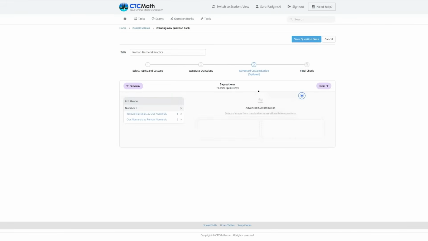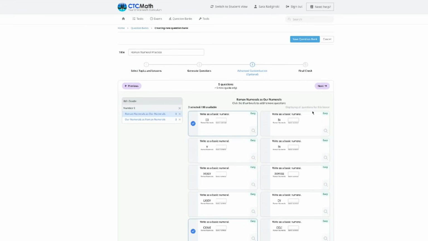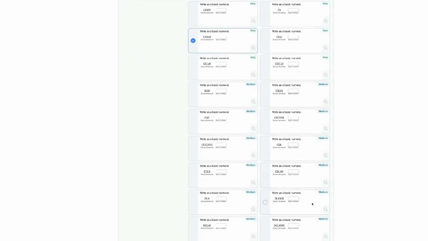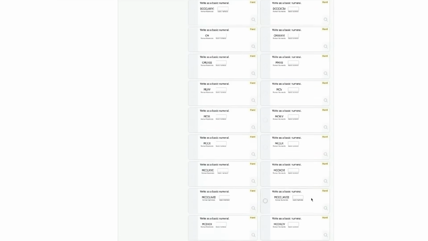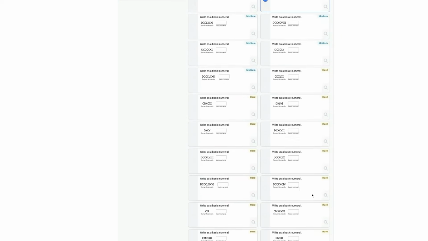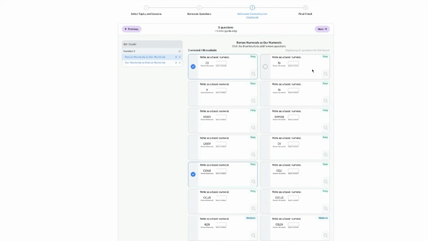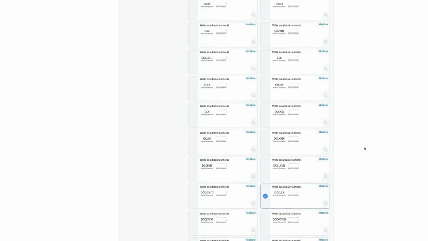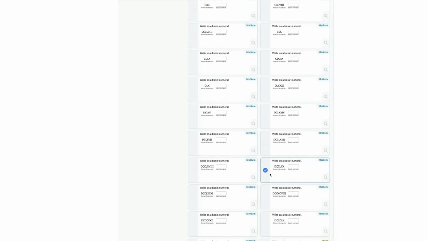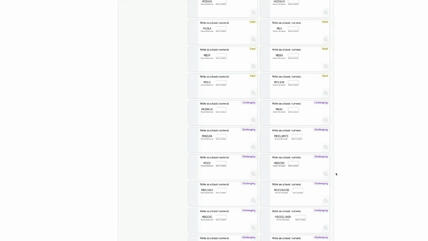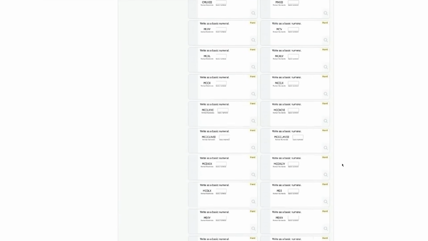Now, if I go to advanced customization, here are the 2 lessons that I chose. And if I click on one of those, it's going to show me every single question that they have available for that particular lesson. And it's also going to show you the ones that it selected, all the ones that are checked. So if I wanted to change those, let's say I didn't want this one, but I wanted this one, I could change those out. Here is a medium question, and then we have hard or challenging questions.